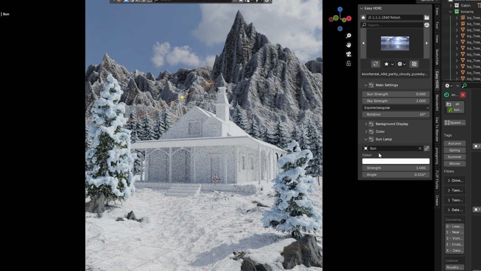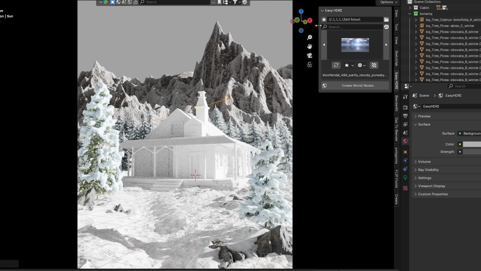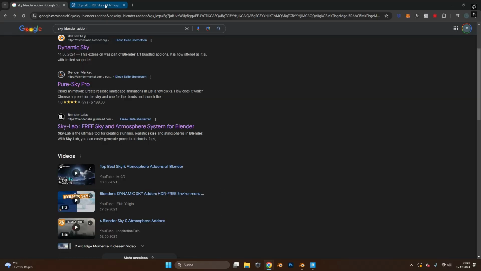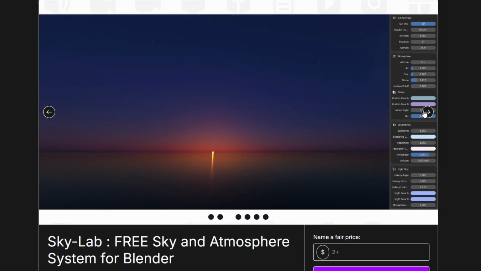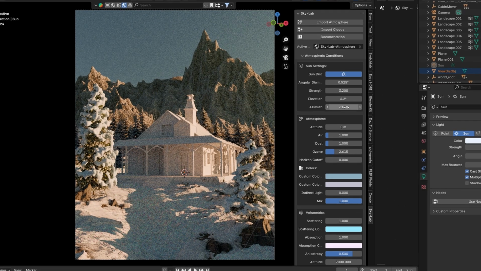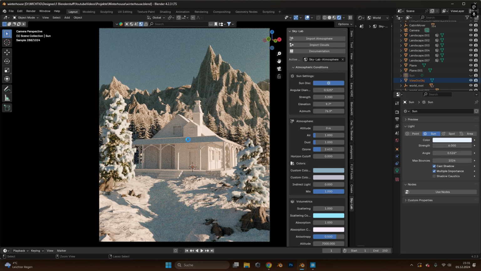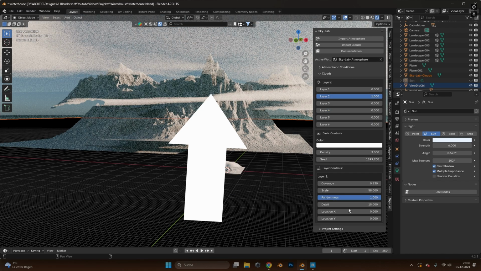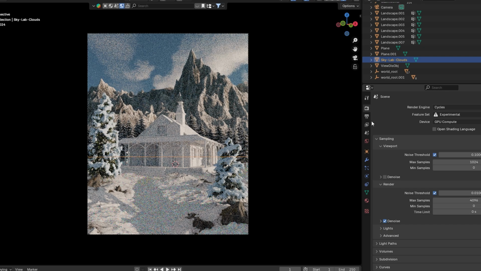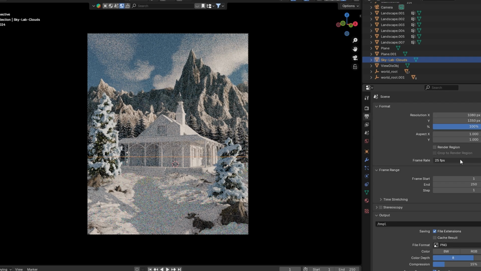First I tried some HDRIs, but nothing really convinced me. So I looked for a sky add-on and found Skylab, which is free to download. With only pressing one button, I instantly fell in love with this add-on. It creates everything for you: the light, the atmosphere, and even clouds. The controls are near endless, but also super easy to adjust. I played around with it for a few minutes and I got what I wanted.